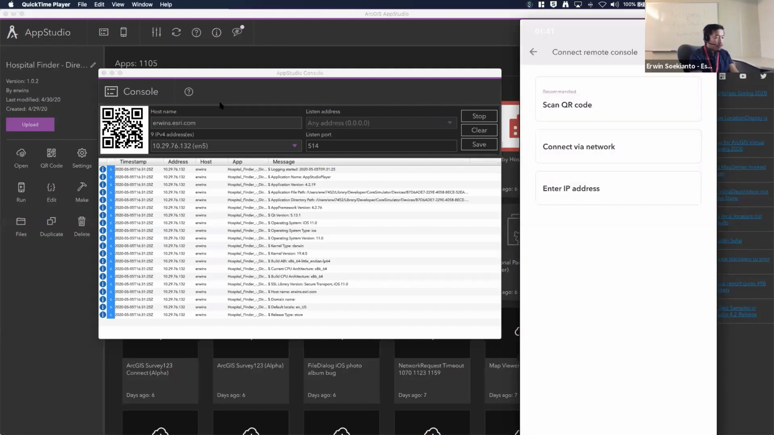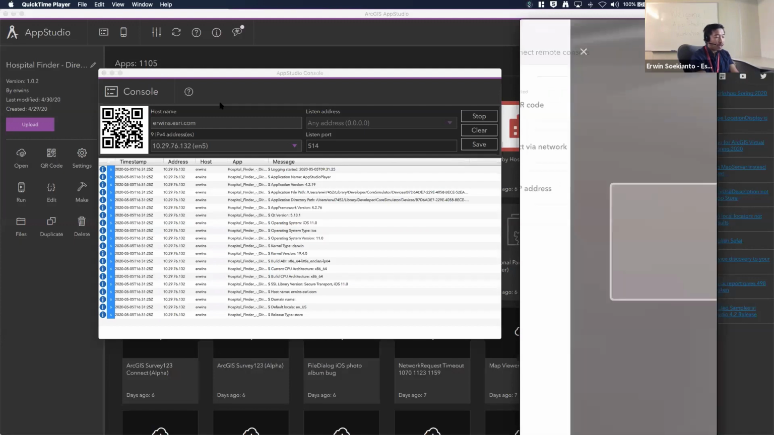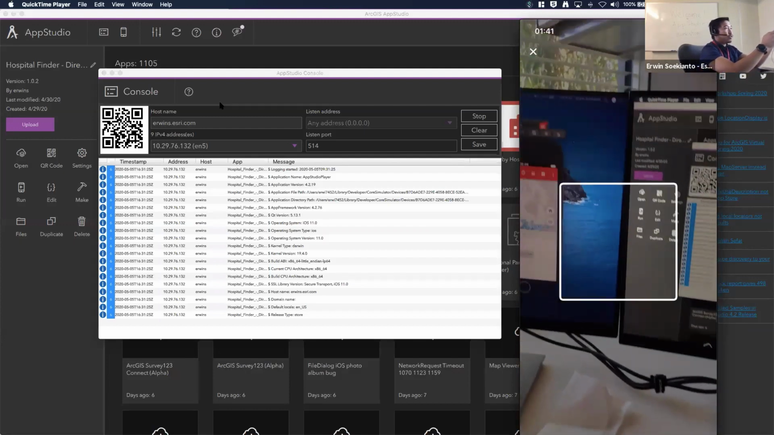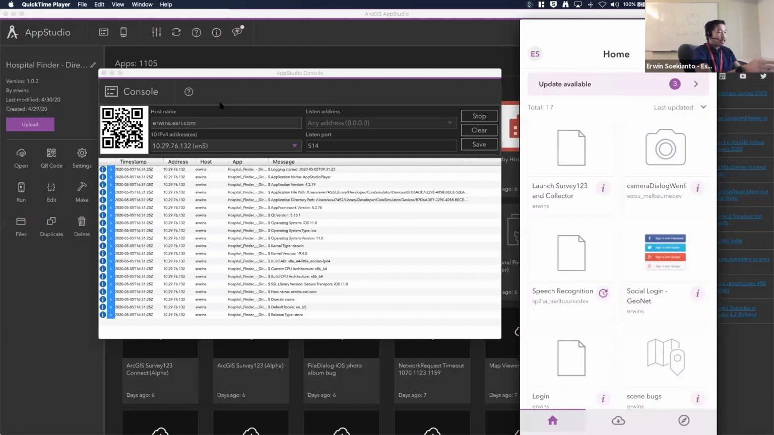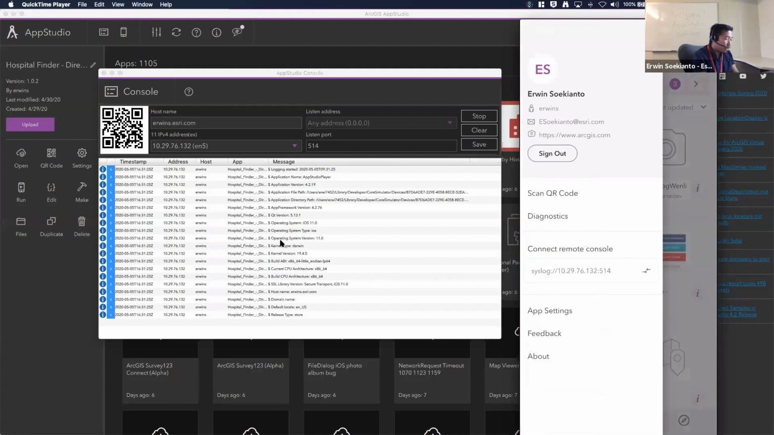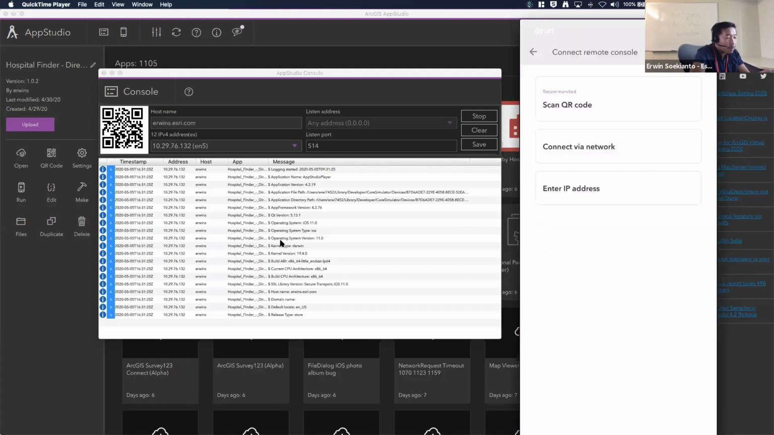So you do that, and then you can say scan QR code. And then I'm going to scan this. Once I scan the QR code, let me see, I have to change. You would see the messages. As you can see here, it gets the system log and then the IP address, and then the listening port. If for some reason that doesn't work, you can enter the IP address yourself.